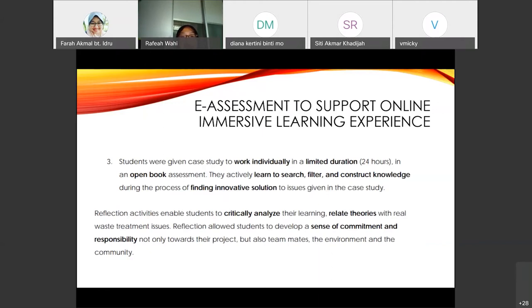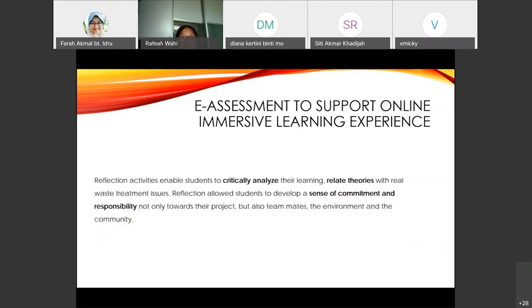And these reflection activities actually help our students to develop a sense of commitment and responsibility, not only towards themselves, but also towards their teammates, the environment, and the community. We have, in fact, read a lot of reflections written by students saying that before this, they did not think plastic issues were very serious, but when they started doing the SULAM project, they thought not only about the future of the environment, but also the future of the generations.